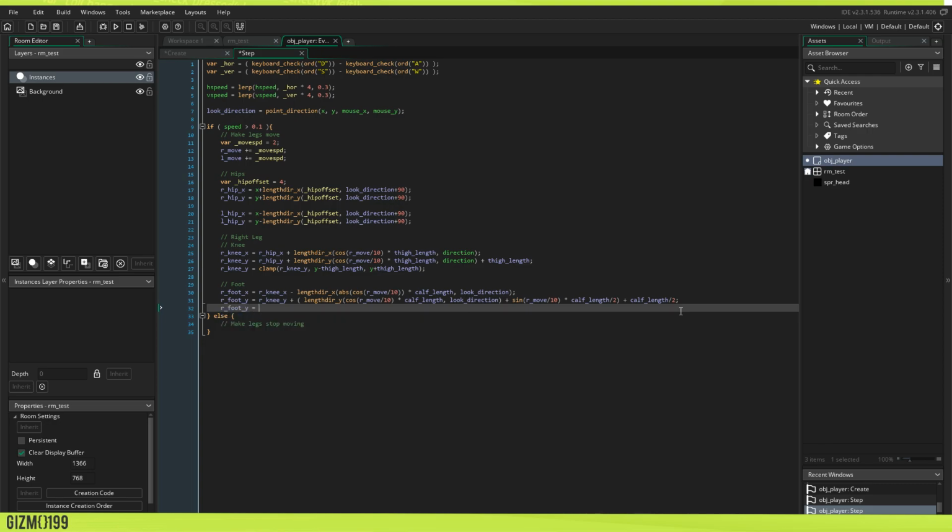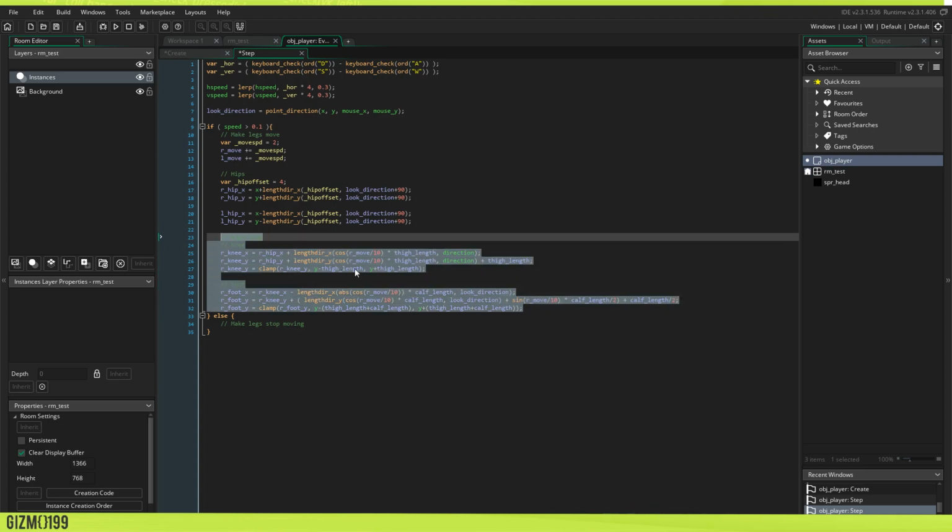Same thing we did with the knee. So our foot, clamp our foot y to y minus, and we're going to say thigh length plus our calf length, because that's the total distance it can be. That's the total length of the leg, the total distance it can be from our y position. And then y plus thigh length plus calf length. All right. Is that all set up? Good. No errors. Perfect.